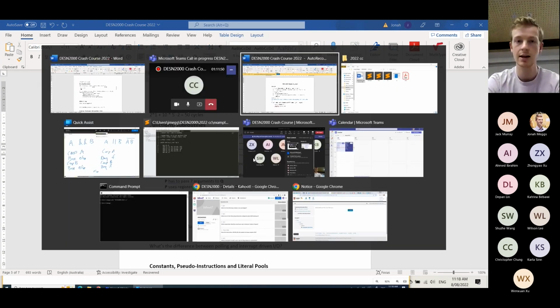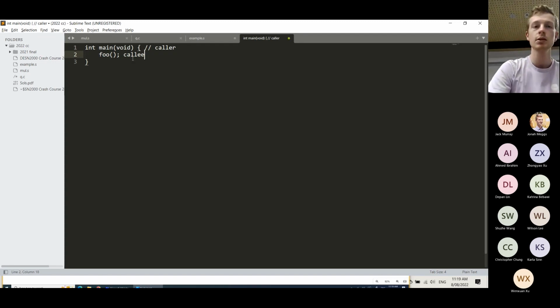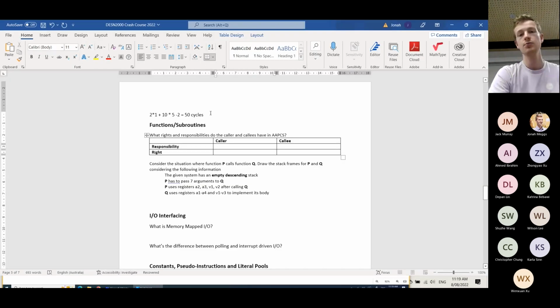So if we have a look at an example, if I have my main function looking something like this, and I call a function foo, then main would be the caller and foo would be the callee, right? So in terms of the actual call, this is what I refer to as the caller, in this case main, and the callee would be the function that you are actually calling. So in terms of what they should do and what they should expect, these are their rights and responsibilities, right?